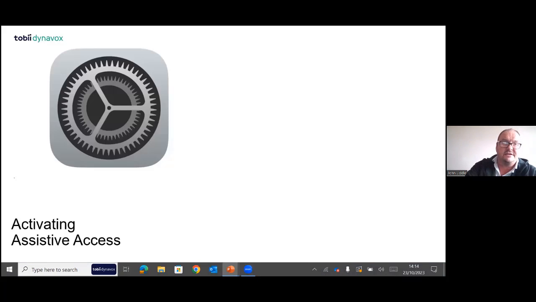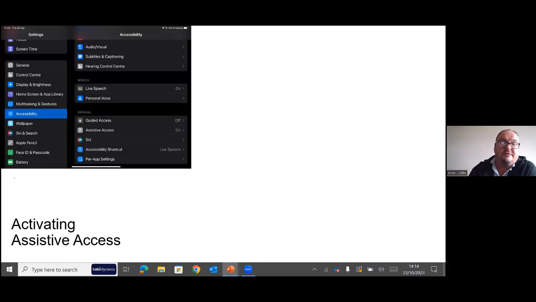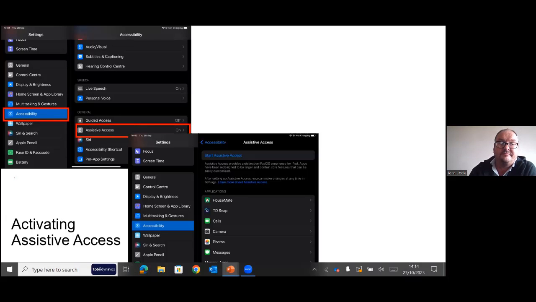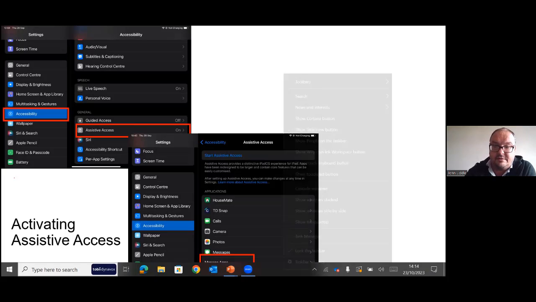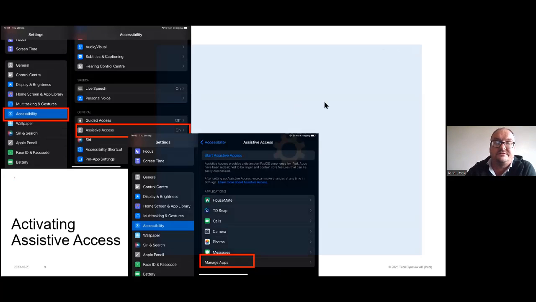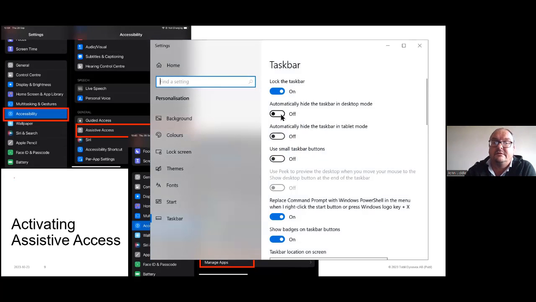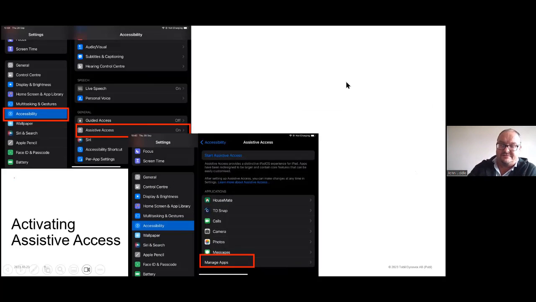If you want to use it, the way you set this up is you go to your settings cog on the iPad, you go into the accessibility menu, and scroll down until you get to Assistive Access. This will bring a screen up like this, where you're able to choose which apps you want to have on. Sorry, I'm just going to hide my taskbar so you can see that. I realize some of the content's gone off the screen.